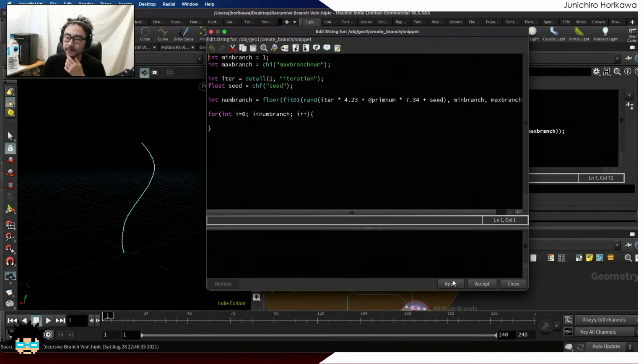Okay, now the next thing I would like to do is to choose the point position on top of this curve, which point is going to be used as the next branch starting point. So to do that, what I want to do is to get the point number which is in between 0 to, in this case, 49, because I have 50 points on top of this curve. So first I'm going to get all the point numbers out of this primitive by using prim points.